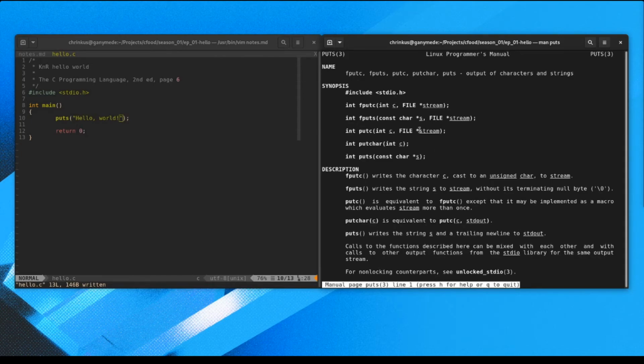And this was just more about me showing you that your man pages are quite useful. In this case, we looked up puts, and we were able to see what it does for us, and it's built into your Linux environment, so you might as well use it.